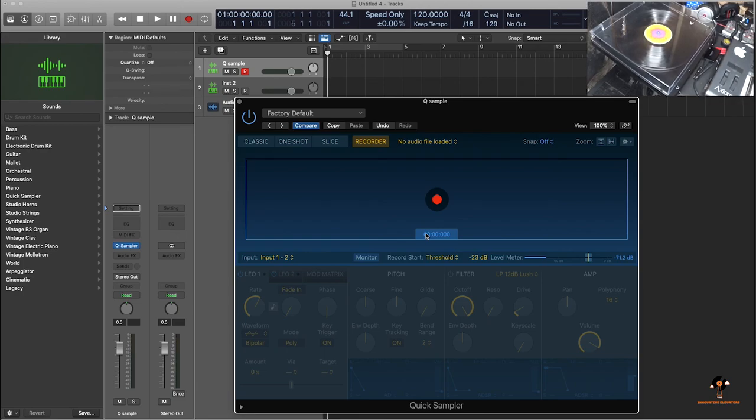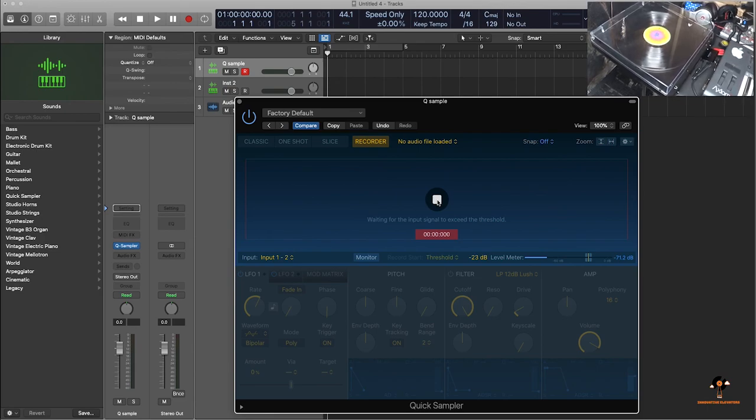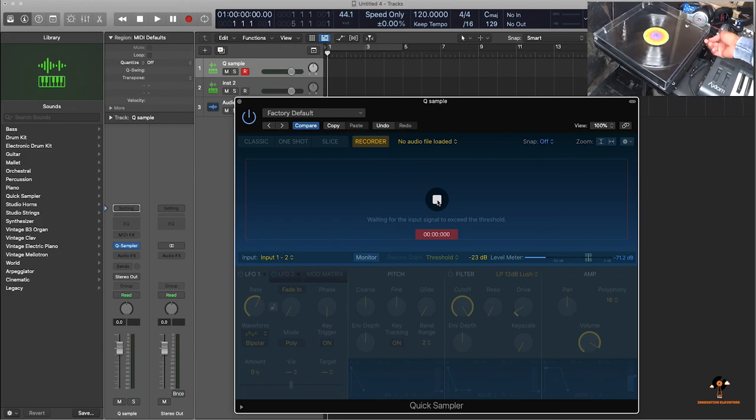So what we're going to do is arm it. It's armed, so as soon as it gets a signal from the turntable, it's going to start to record. Once I unhit this pause button, it's going to record instantly because the audio is going to go past the threshold.